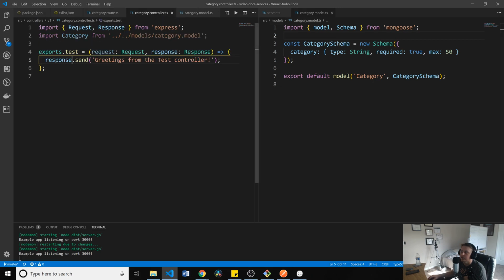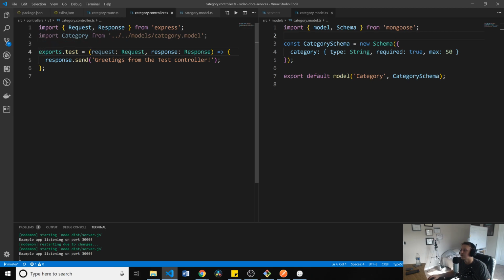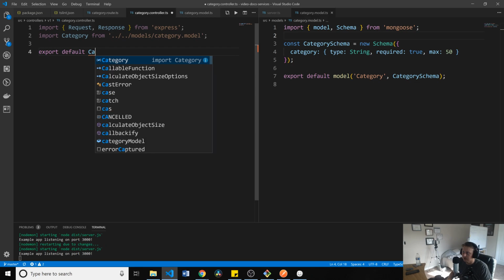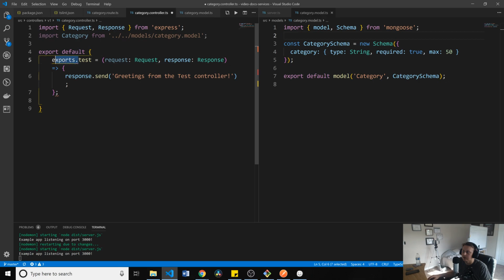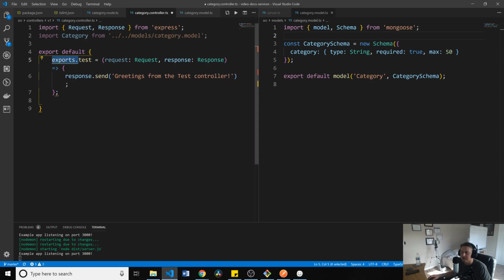Category controller has no default export. Let's do this. Export default. All right.